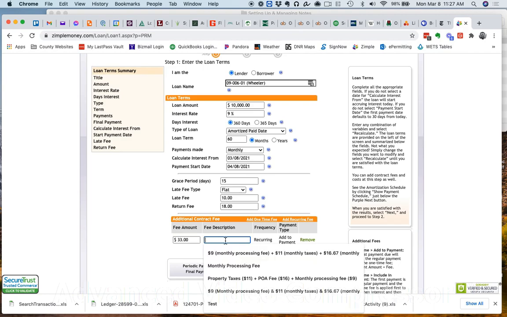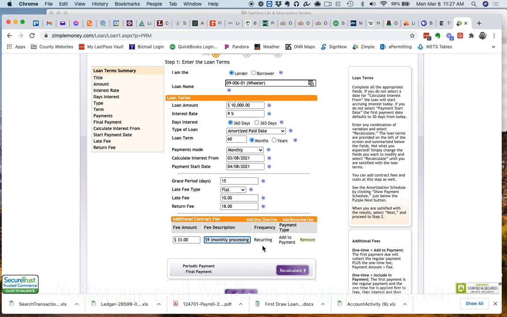Now, this is important. I like to put a fee description in here. See, I've done that in the past. So I'll just populate that with a past fee amount and then change it. So it was $24 for POA and property tax. And then I want to write monthly. Oh, I have those separate.